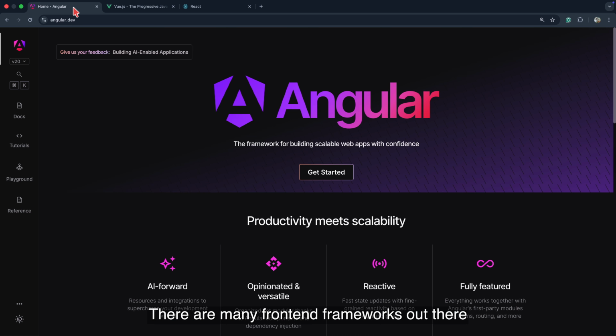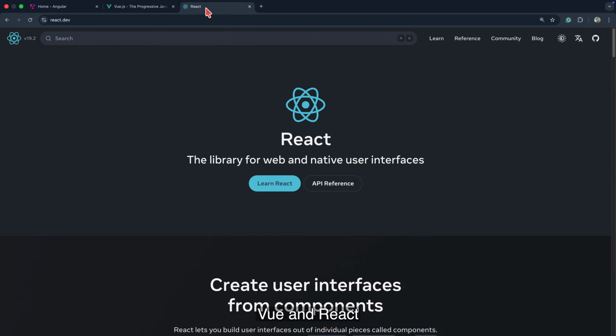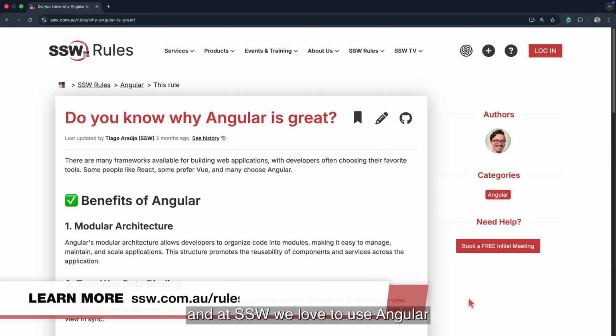At SSW, we are always on top of the latest technology. We don't just use them in our projects, we also like to share the knowledge. There are many front-end frameworks out there, such as Angular, Vue, and React. And at SSW, we love to use Angular for most of our enterprise projects.